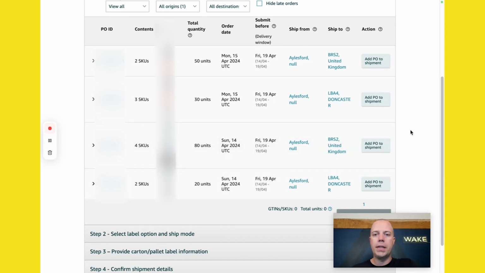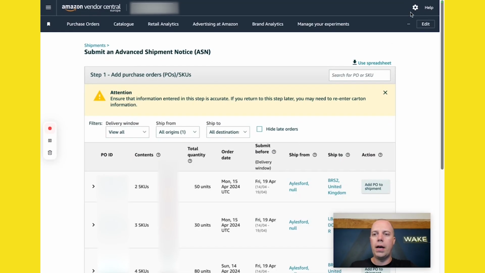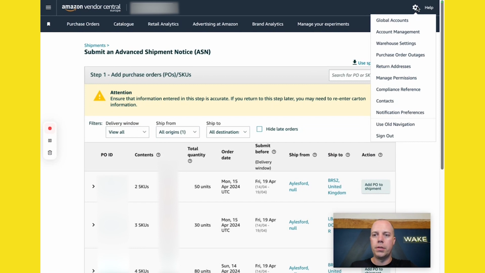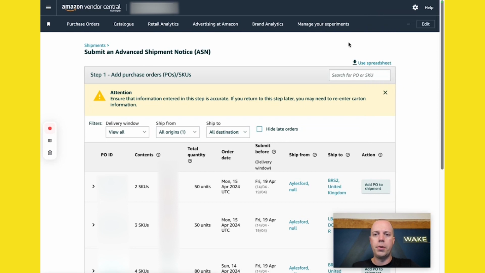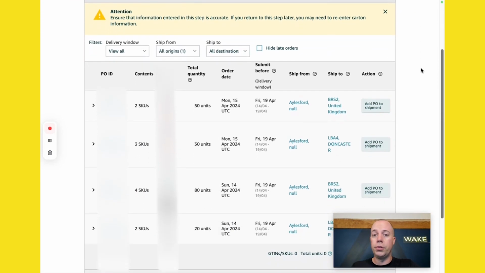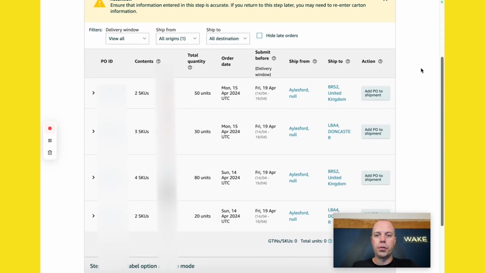Now, if you're not seeing this, especially if it's on a new account, you need to make sure you've set up your warehouse address, which is why we've got a value here for ship from. If you haven't got that, then you should go to this kind of cog settings icon up here and click on warehouse settings. And then it's just a simple case of putting in the details, contact person address of the goods that you will be sending the products from.